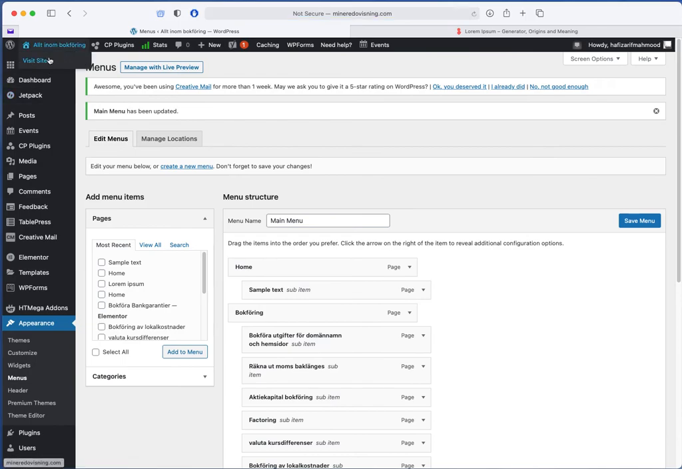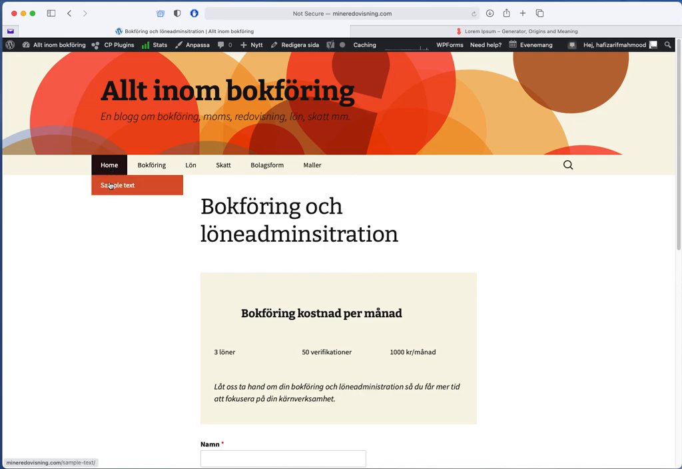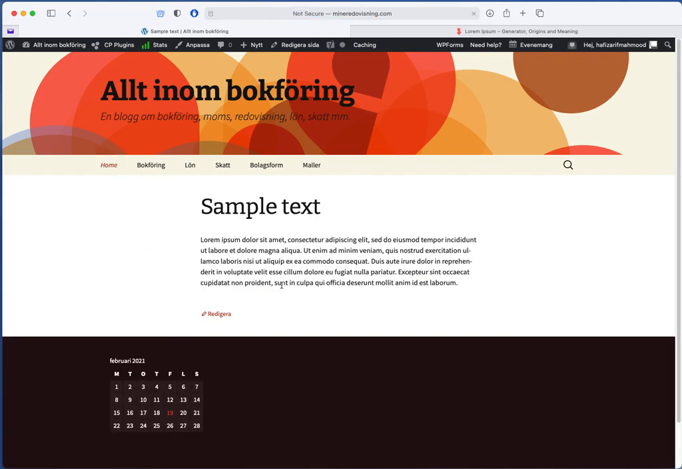Now I'm going to the website to see how it looks like. Now look under home menu, so it's sample text page, and it's your brand new page here under your menu. So by this way you can add pages and menus to your websites.